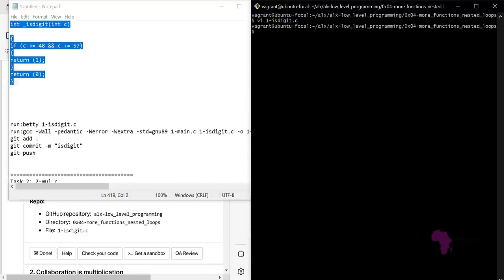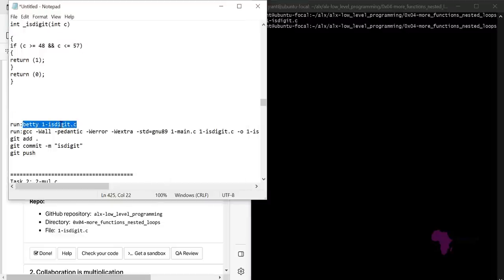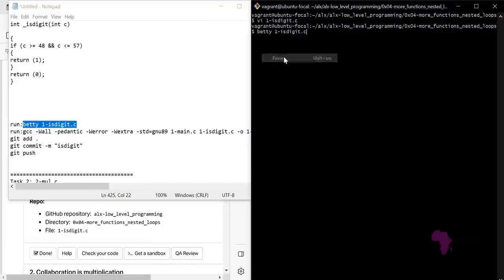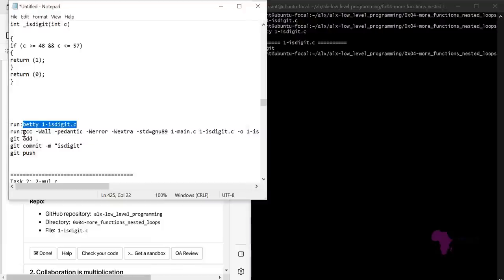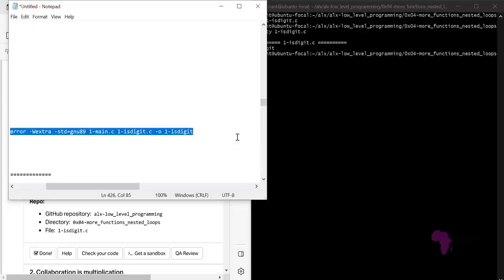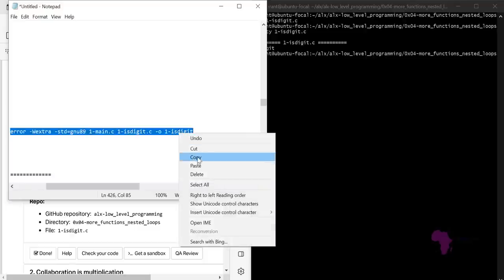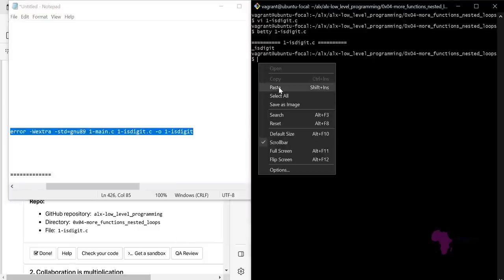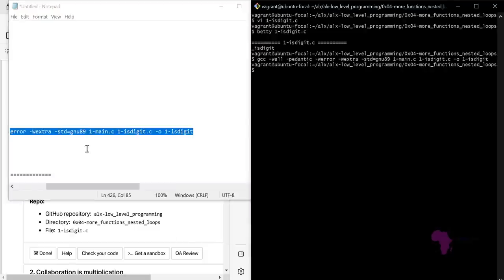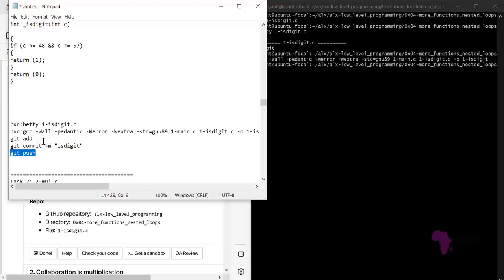Then from there, let's run Betty. So I'll come here and say, Betty, check my code kindly and be good. Be a good girl. Yes, Betty is a good girl. Now that Betty is a good girl, let's run our GCC. I copy it here and paste, enter.